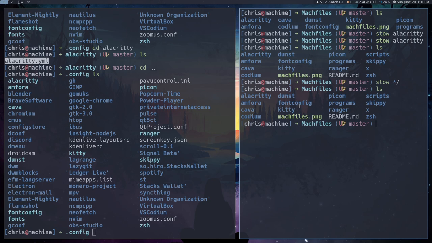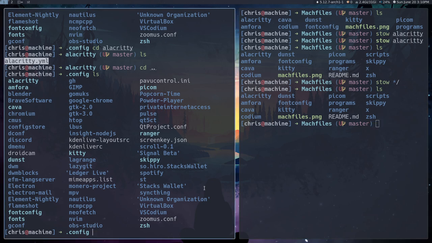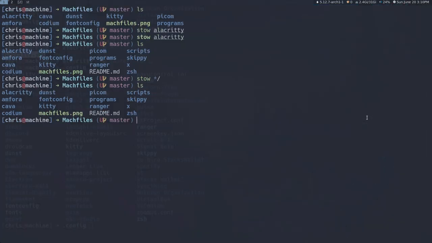Now, here's the hard part. Understanding how to configure all of this so that it does what you want it to. And I know that made it look really easy, and it actually is really easy, but you just need to understand the convention for using stow. Now, here's the convention for using stow. So let's make this a little bit bigger.